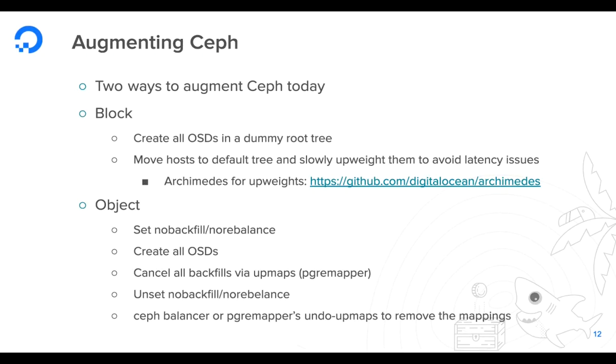specified interval. So by default, we automatically upweight by 0.2, I believe, until we reach the weight we want to be at. The tool is open source and available. It's called Archimedes, and it will automatically handle this crush upweight for you up to the weight you want it to be. From the object point of view, we have a different process that is more interesting process-wise, I think.